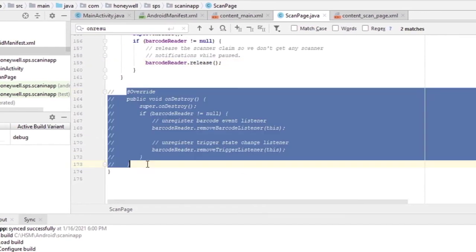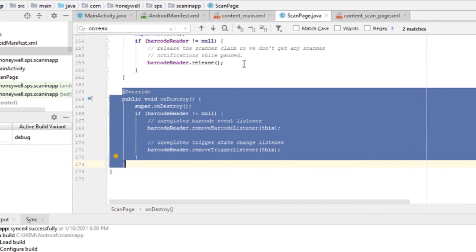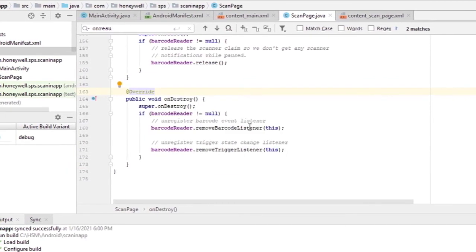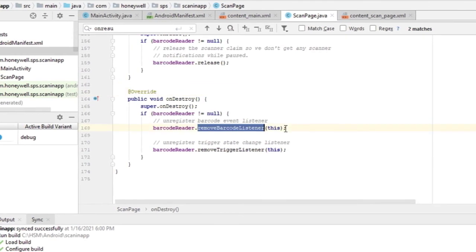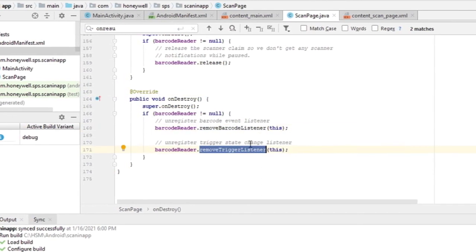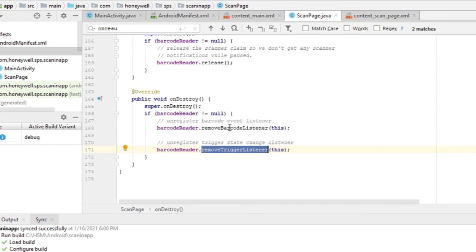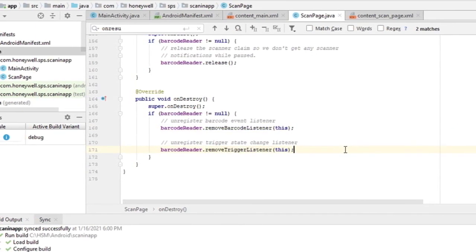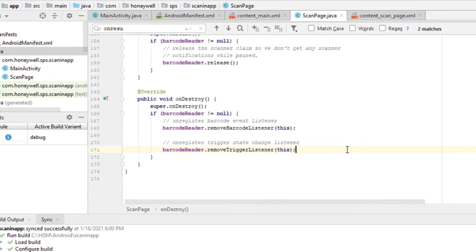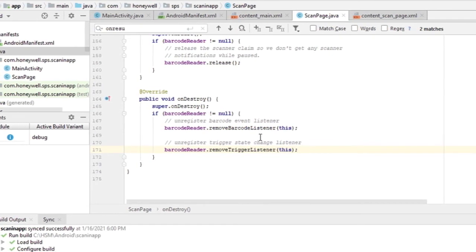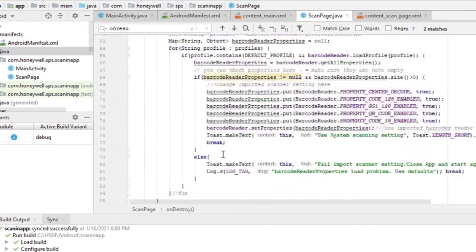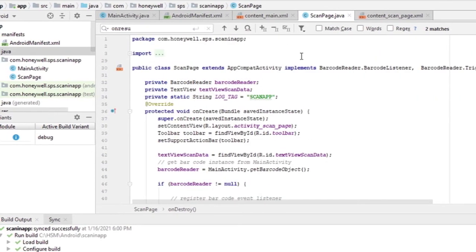And last but not least, when your activity or page is completely destroyed or closed, you want to remove the two listeners. First the barcode, then the trigger, so that if another app is using the barcode reader, you will not trigger this listener here. These are the things that you need to do with the code here.